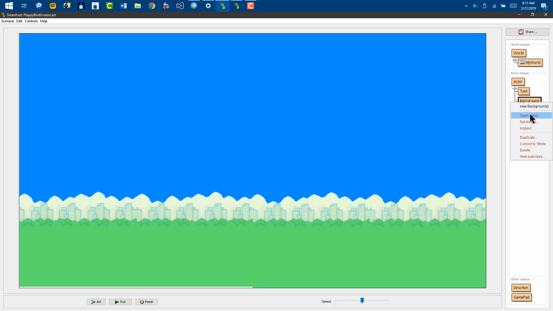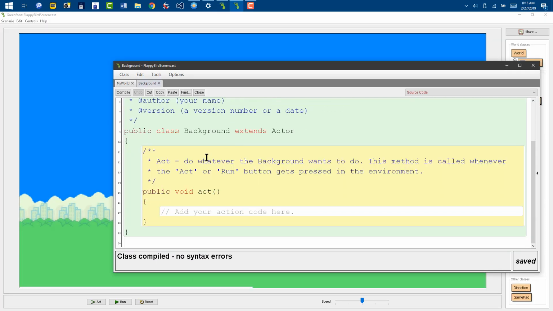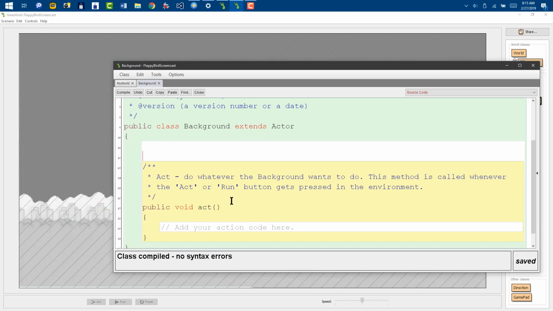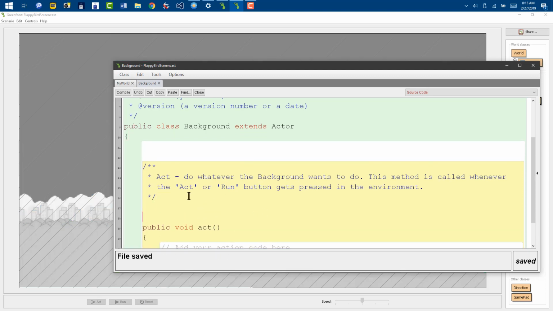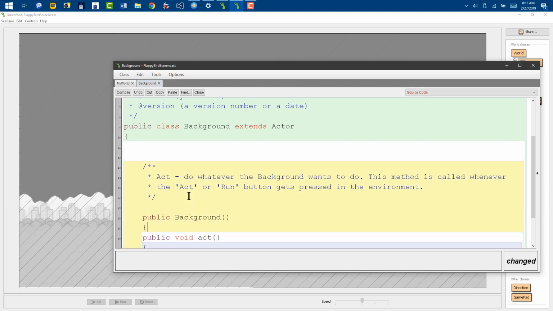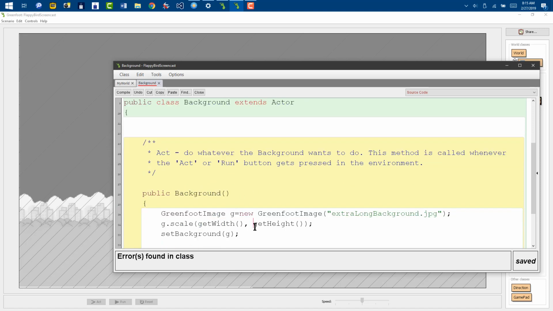So I'm going to go into Background, and I'm going to make a constructor method for Background. The constructor method is run when a new Background object is created. It always has the same name as the class itself, and will say public. So I'm going to copy and paste in my code from the other class.